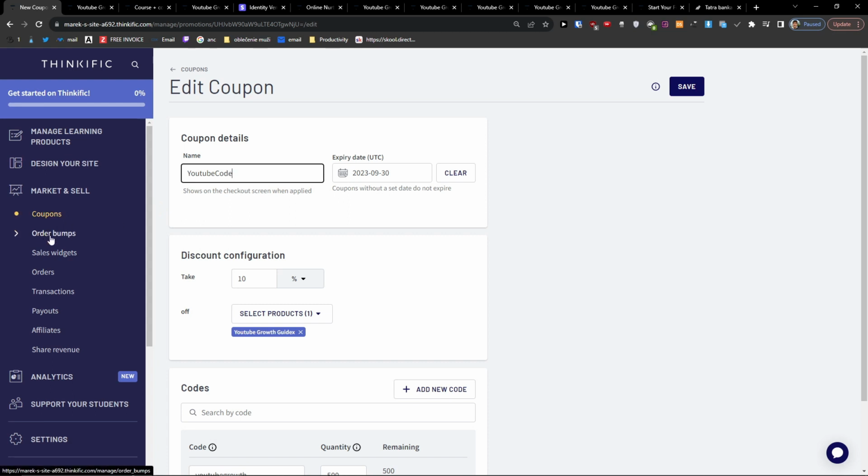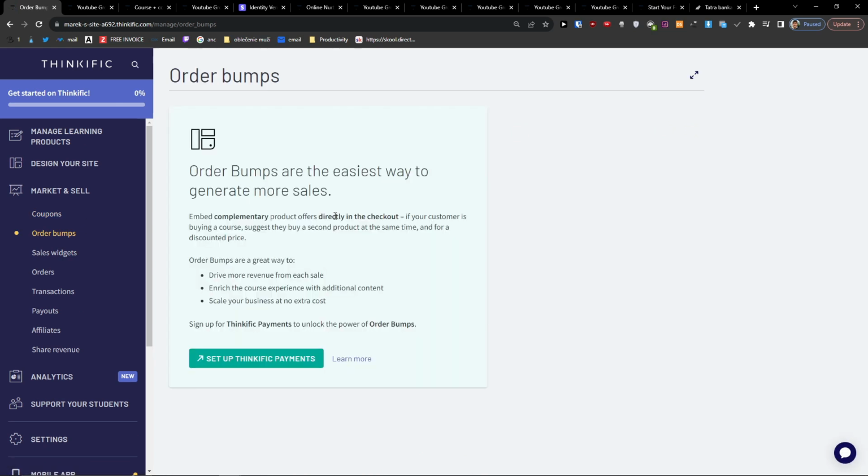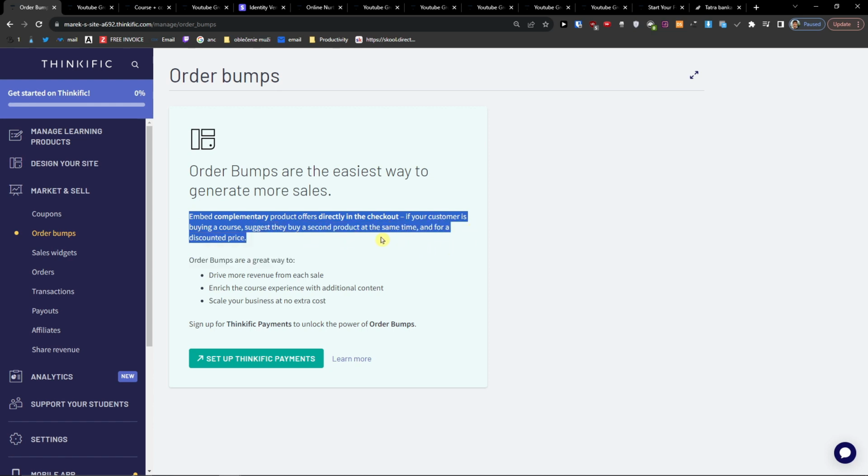Then you can have order bumps. Here, order bumps are the easiest way to generate more sales, and complementary products are offered directly in the checkout. If your customer is buying a course, they can choose to buy a second product at the same time. So this is what you can set up, but first I would have to set up the Thinkific payments, but that's how it's done.